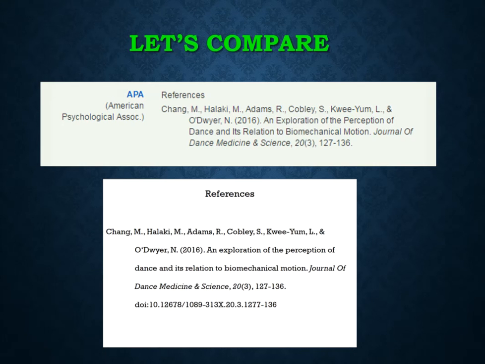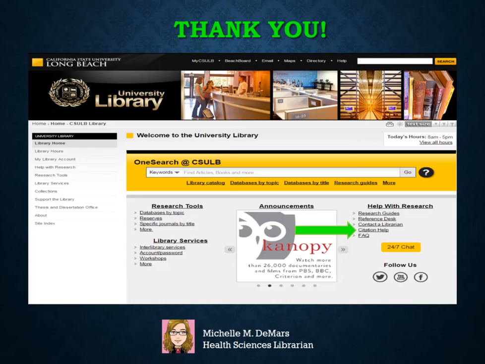So in the end, if you have any additional questions about how to get more information on citation help, you can go to the library homepage, click citation help, and that will take you to an APA section.